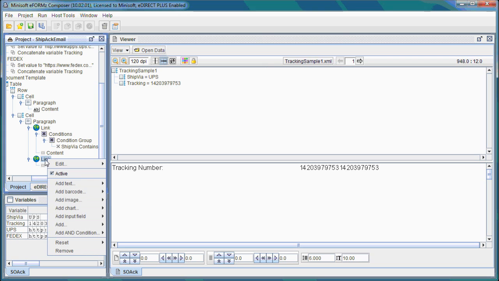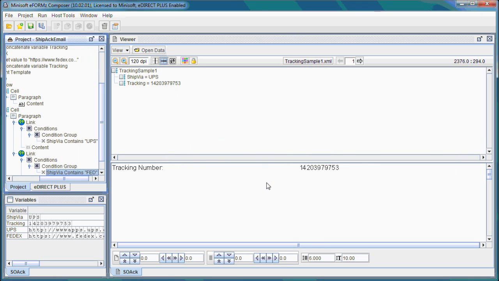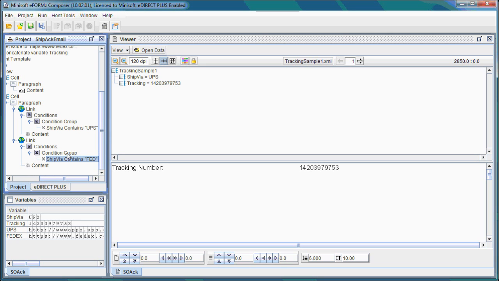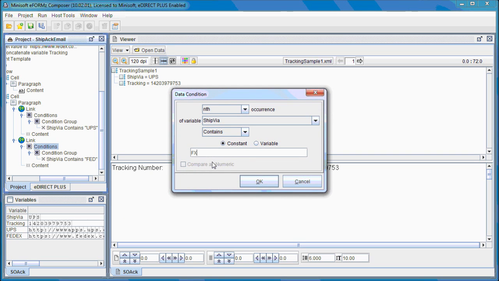Because if we right-click the link and select Add and Condition and Contains, we see nth condition occurrence of variable ship via contains. We're going to enter Fed. Because usually if it's FedEx, it's going to contain Fed, right? And we'll select OK. And it's gone because our ship via contains UPS. It doesn't contain Fed. Now, sometimes with FedEx, it'll actually say just FX. So what you want to do is you can right-click the conditions icon here, just below the link, and select Add or Condition, and select Contains again, and just enter FX.